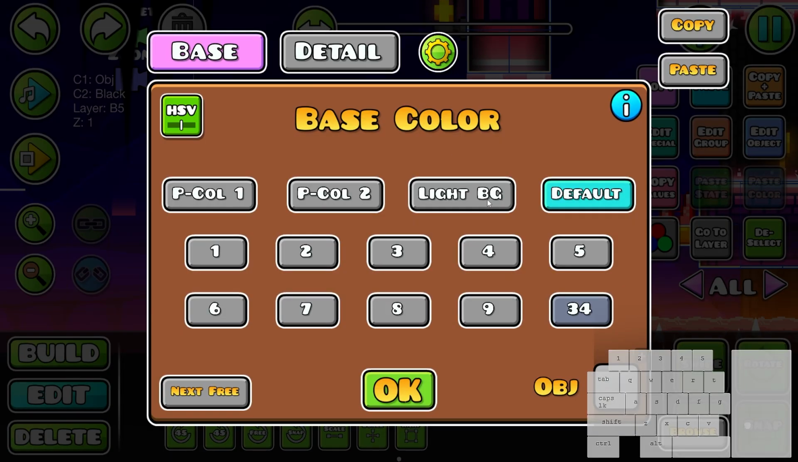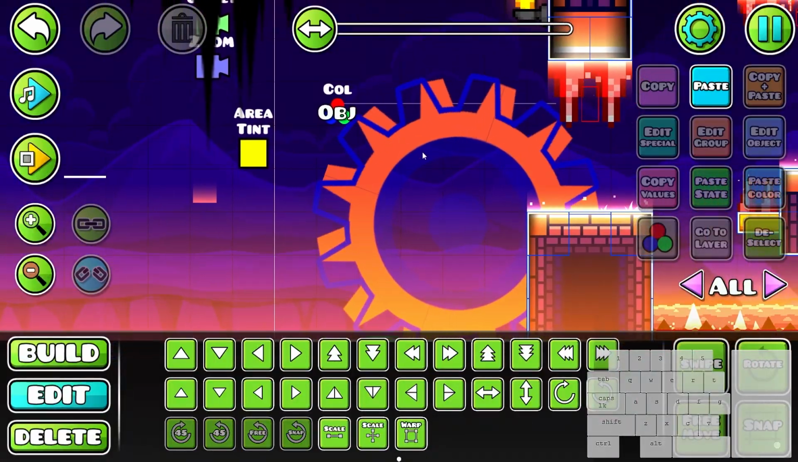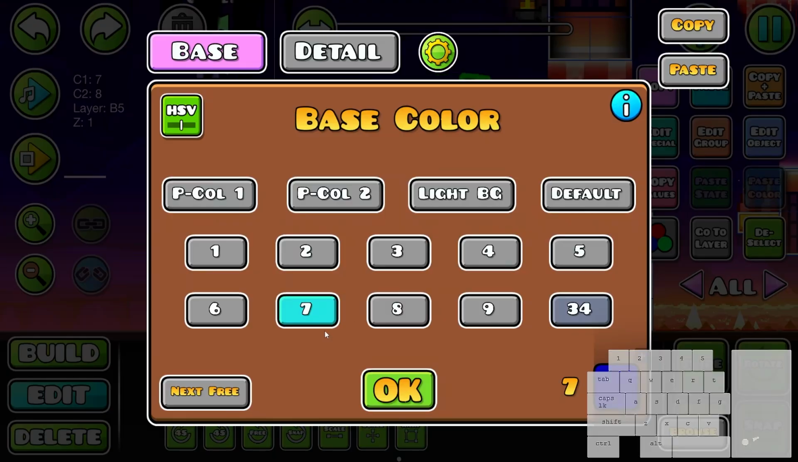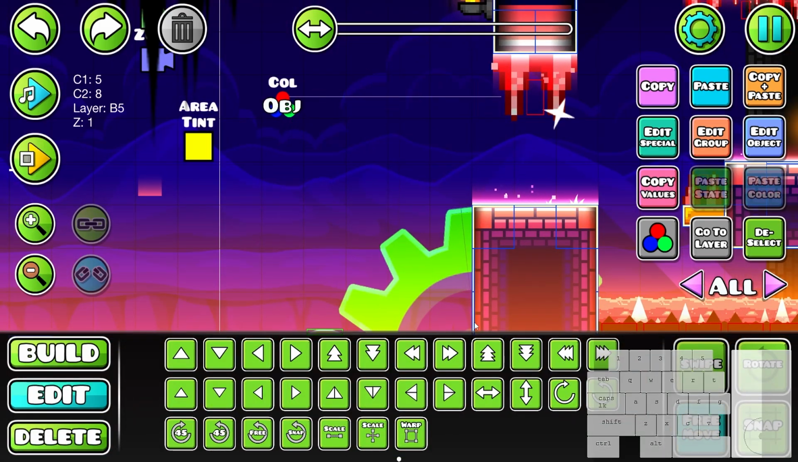So the very first step is to go in here and make the base color, because if we make base color color 7 and detail color 8, you guys are going to see that these are actually the colors. So we want to make the blue one, which is this one, 5 invisible. So this way, we only have this one, and that's exactly what we want.